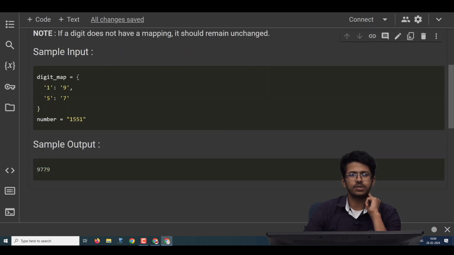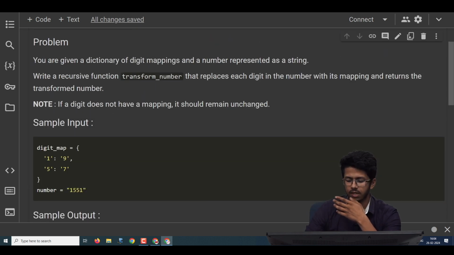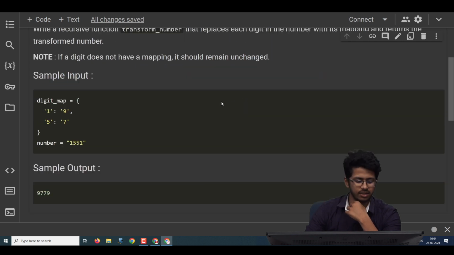So digit map is basically a dictionary having key value pairs, where each key represents one number and the value is the number which it is mapped to. So 1 is mapped to 9, 5 is mapped to 7, and your number itself is input as a string, as mentioned over here. The number is represented as a string. So you are given 1551 in a string.